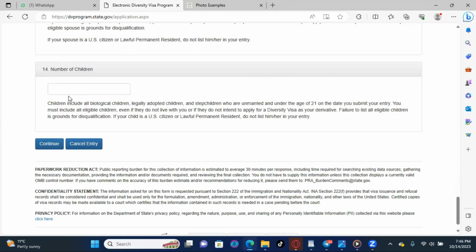Let's move on. It says number of children. Now, this is another crucial area. If you have children, 1, 2, 3, 4, whatever number of children that you have, put it there. Also, make sure that if you have, let's say, adopted children, you add them, or even stepchildren, you add them. Okay, I'm going to read the instructions here. It says children include all biological children. Okay, so your own biological children, legally adopted children. When we say legally adopted children, we are not talking about children that you have been paying their school fees. Some people make mistakes. They say, oh, this child that I have been taking care of is my sister's child or is my brother's child.